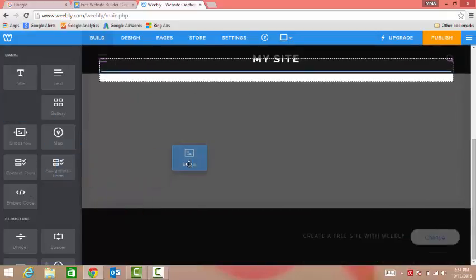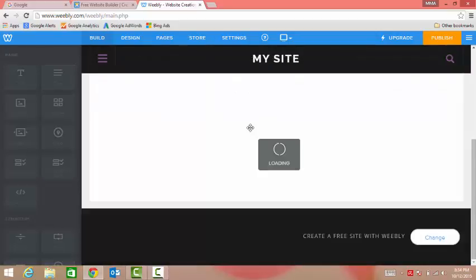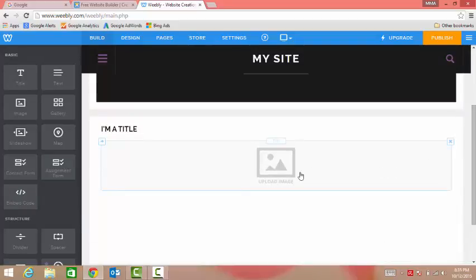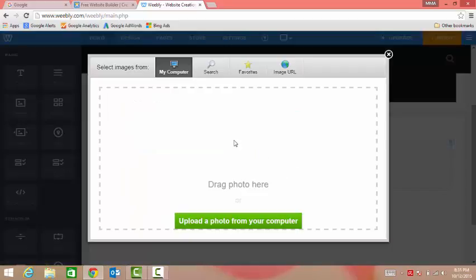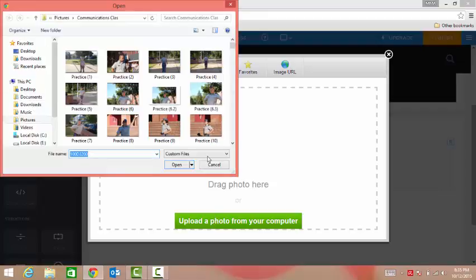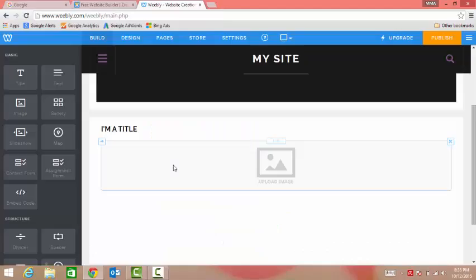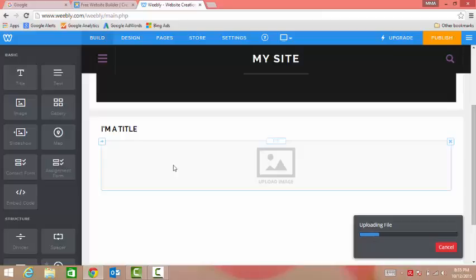Basically, just grab your tile, drop it where you want it to go, and then just upload an image. All right. We're just going to go ahead and upload a photo from my computer. These are some of the photos that you guys took. So we're just going to go ahead and grab Lance Hall there. And you'll see it's uploading.